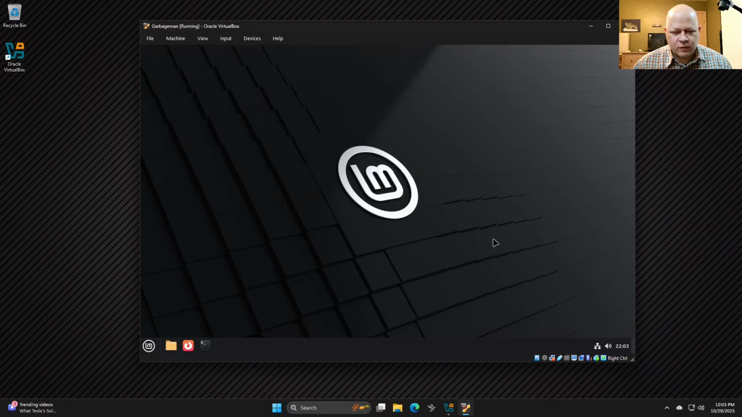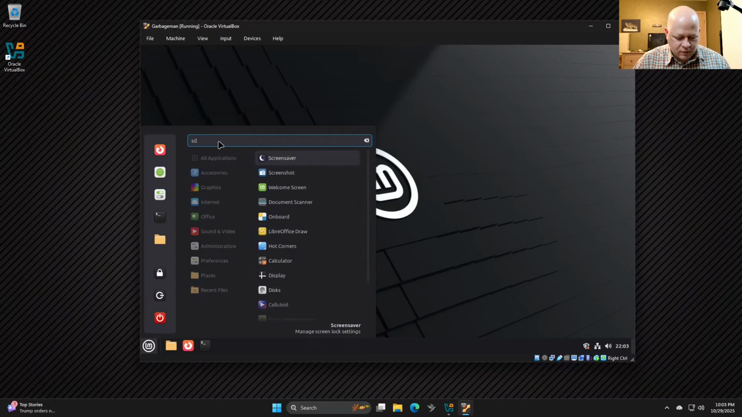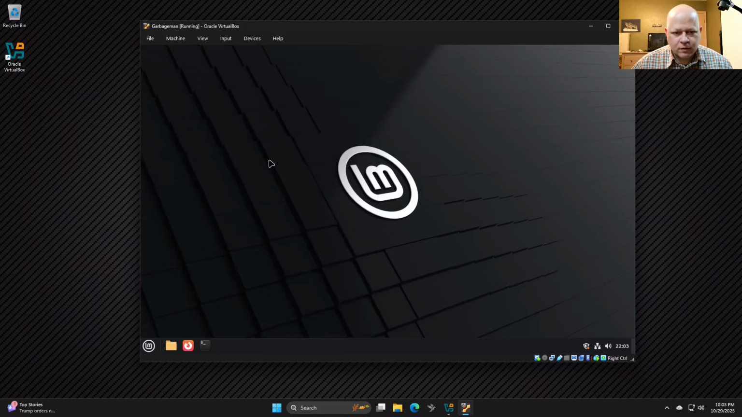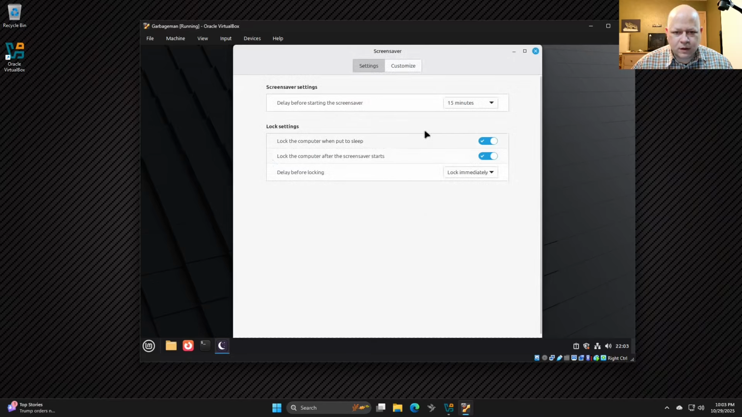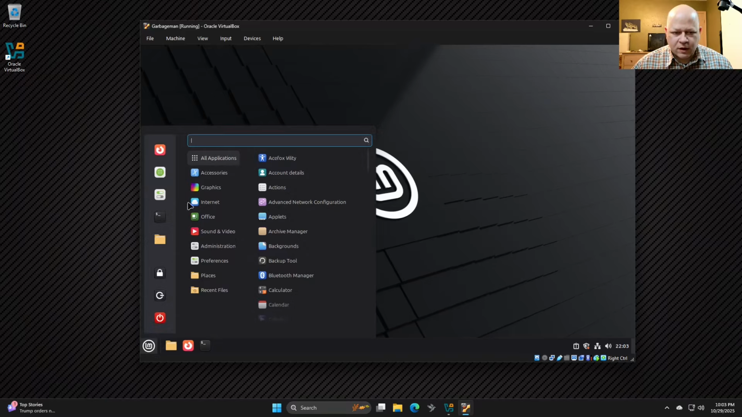Now, a couple of changes we want to make is to have the screen on the virtual machine not turn off. So for that, we'll go down to the Linux Mint icon down here at the bottom of the virtual machine window. Click on that, and then we're going to search for screensaver. And here we're going to select to never start the screensaver. Next, we're going to click on that Linux Mint icon again, and we're going to search for power management.